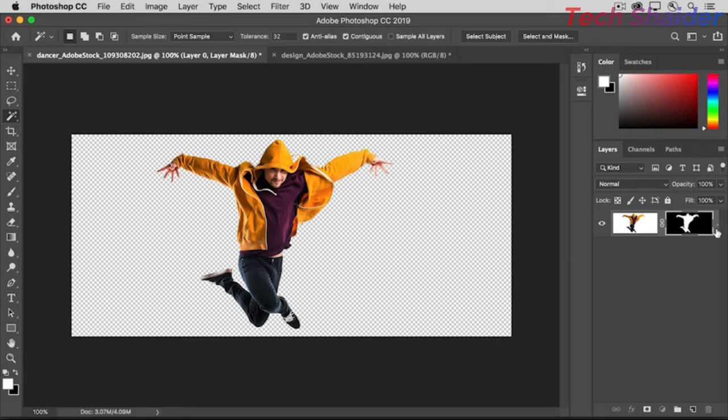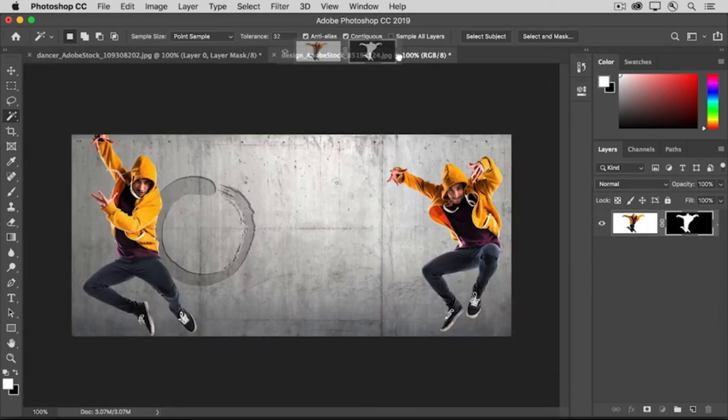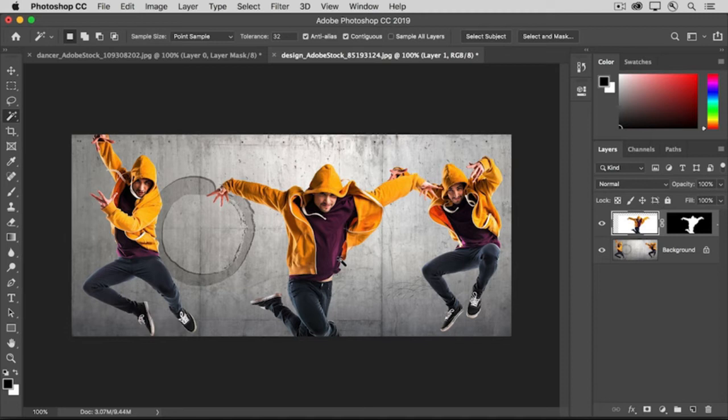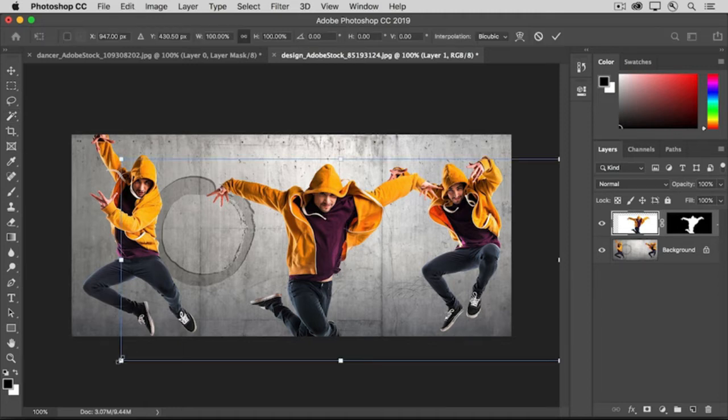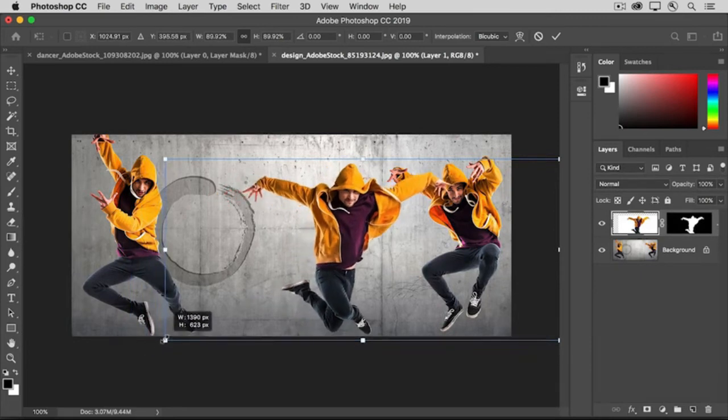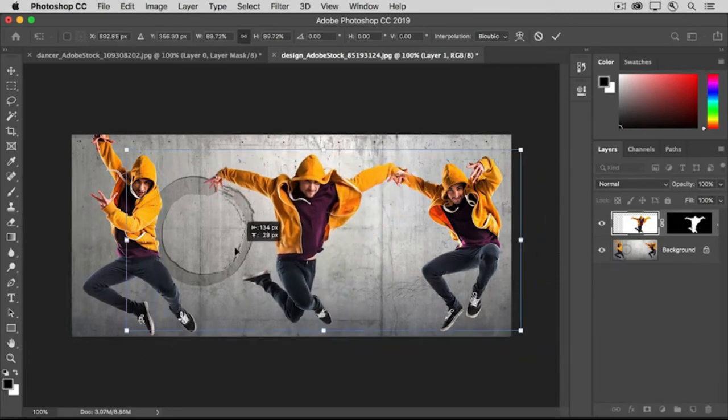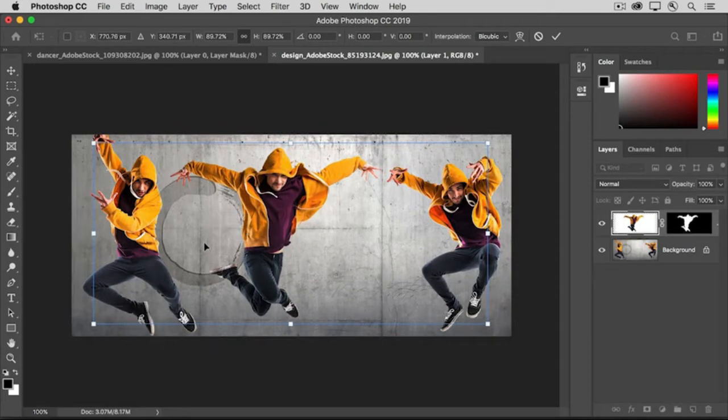Keep your mouse held down and drag all the way from the layer up to the tab of the design document. Keep your mouse held down and move into that image and then release your mouse to drop the dancer and his layer mask into the design. Now to scale and position the dancer, press Command-T on the Mac, Control-T on Windows, and drag any of the corner anchor points in, and then click inside the boundary and drag the dancer into position. Then press Enter or Return on the keyboard.